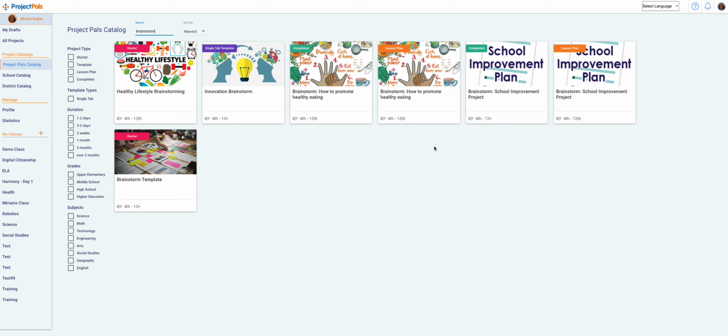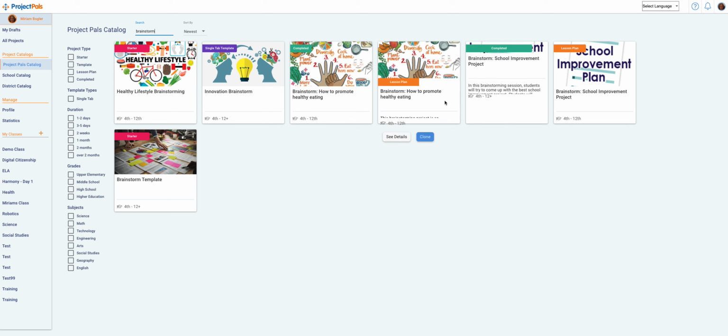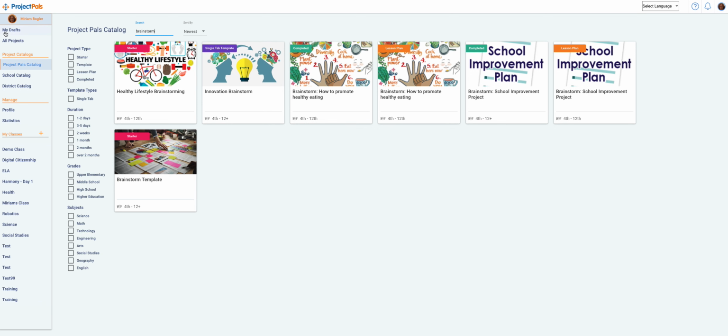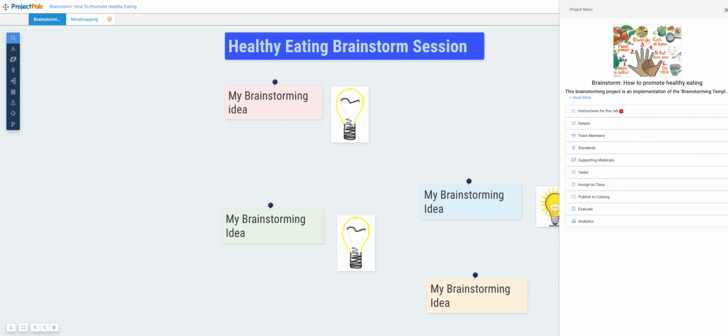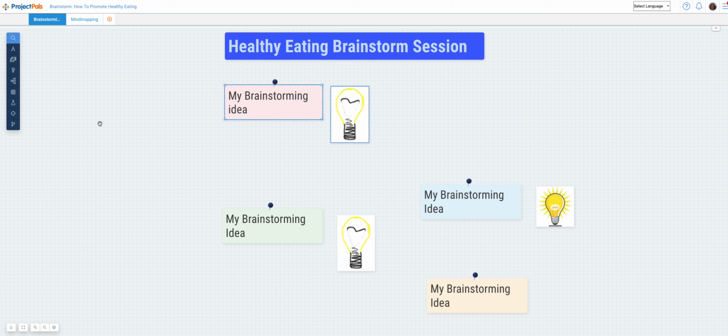But there is a more specific copy of it, which is dedicated to healthy eating. This is the exact copy of this, only this is just for health. So I'm going to go to it because I already have cloned it, and I'm going to go to the project in my drafts, which is here, and open it up. And there are two tabs in this project.